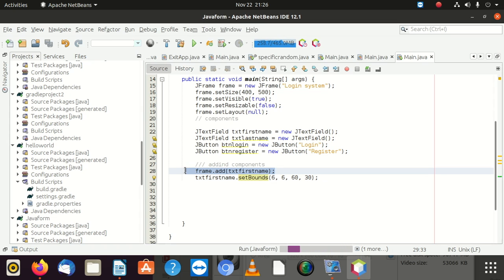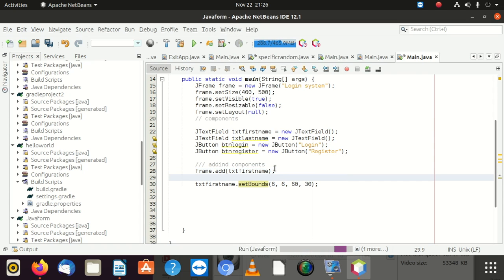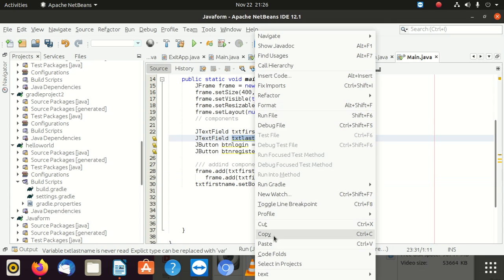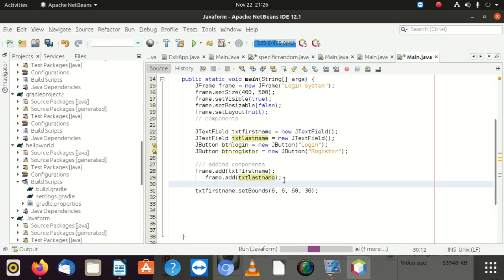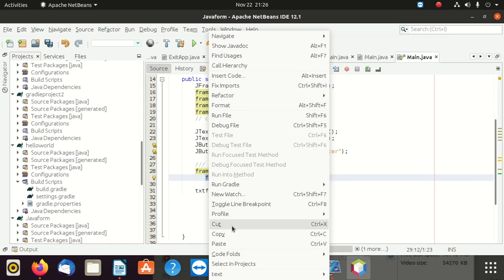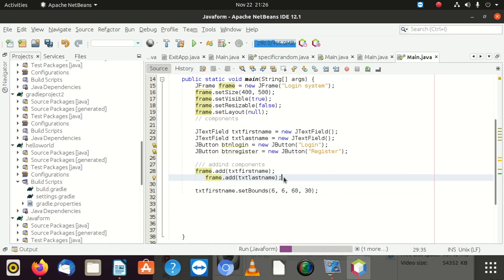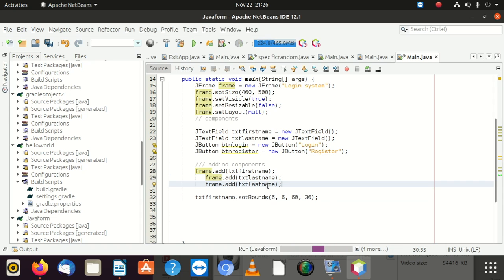I'm gonna add all of them, then I put the bounds also after. I'm gonna do this, and I say last name. And also I'm gonna add the buttons here. All of them I'm gonna add them, then I'm gonna get different heights. I'm gonna try to arrange them nicely. You play with these numbers, you're gonna see the changes.